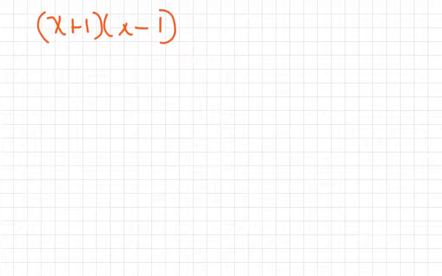These next 3 problems, we're going to be writing an equivalent expression for them, and I'm going to use an area model. I'm also going to be using the distributive property to show you. You can use either one. So x plus 1 times x minus 1. I'll start with the area model.